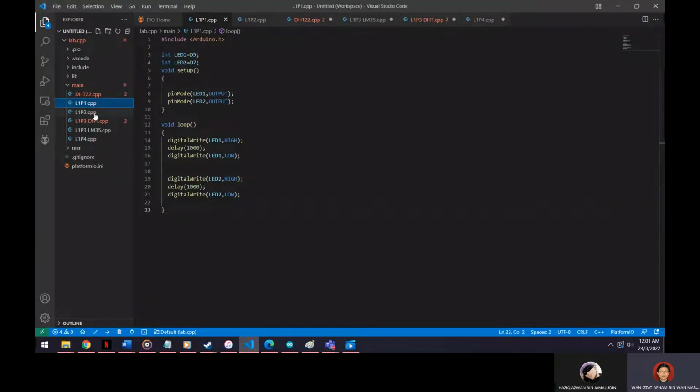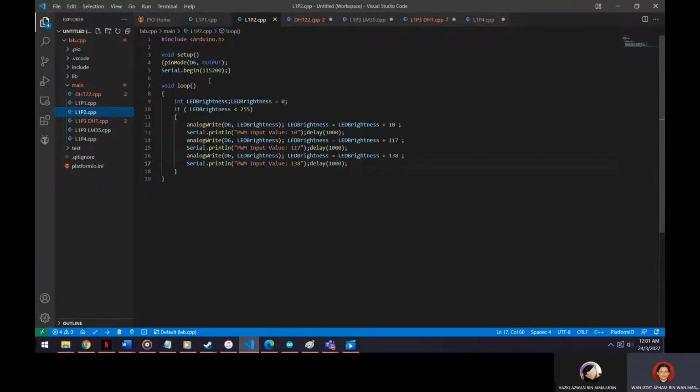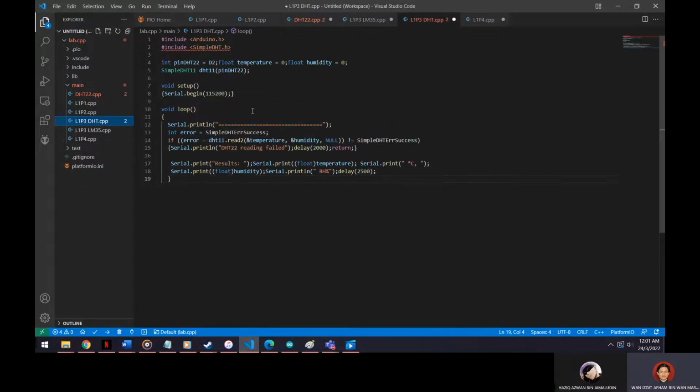Okay, just now, this is the code for part 2 with PWM. And this is the code for part 3. We are using the potentiometer.